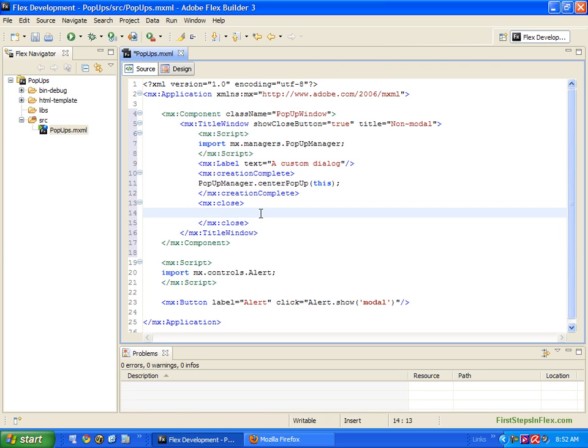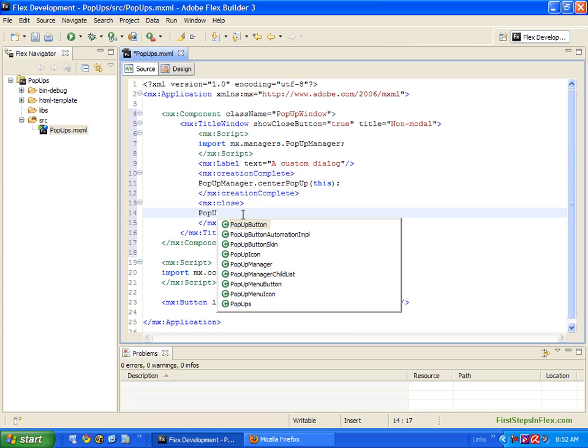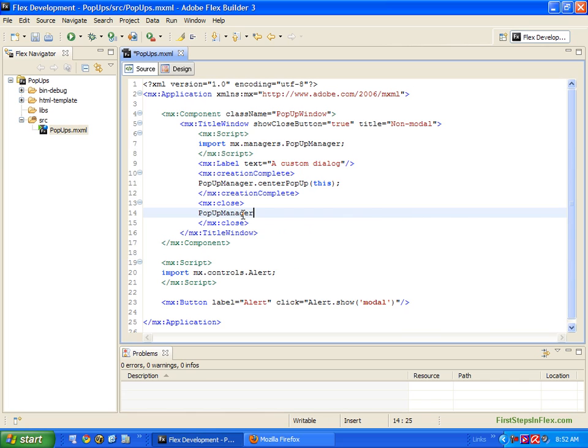Okay, but if we were outside of this component, it would refer to the application? It would refer to the application. Okay. Yep. So now in our close, let's call the pop-up manager. And what we're going to say is remove pop-up and this. So again, we just tell the pop-up manager to remove this pop-up, which is the instance of pop-up window that will be created by the pop-up manager.